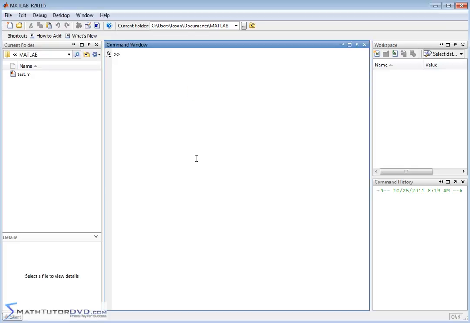Hello and welcome to this section of the tutorial where we're going to continue working with vectors. Specifically, we'll talk about how to add and subtract vectors and how to multiply a vector by a scalar. So first let's go ahead and create a quick vector.